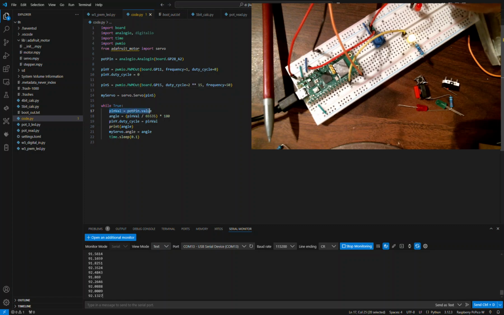So we have our pin val coming in from our potentiometer. We're going to shift that value using our really basic line shifting equation, the value divided by 2 to the 15th, and then times 180. So that's going to be the angle from 0 to 180. And we're going to set the duty cycle for our LED, just so we can make sure that's all working right. And I do print the angle just to make it a little bit easier on myself. And then we've got the myservo.angle. That's all we have to do. Set this angle to our calculated angle value, and we should be good to go.